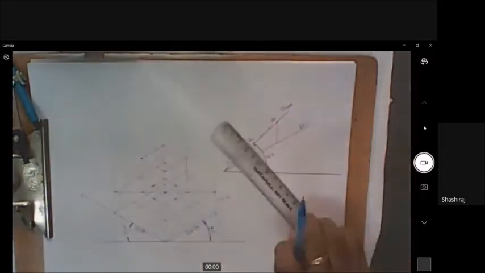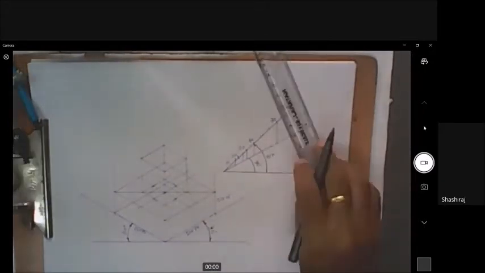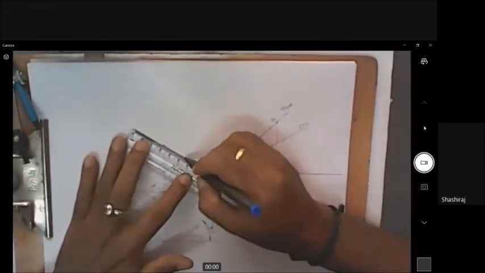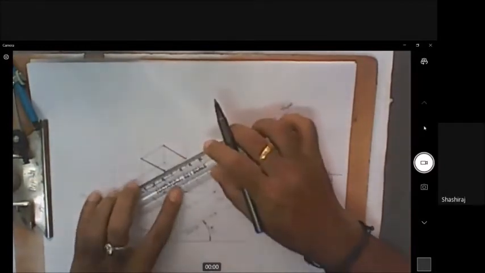So I joined all the 4 corners. So this is the top face of the top solid. The isometric projection is complete except the visibility. I'll start showing the visibility from top face. Top face is visible. These are the 2 edges of the face and I'll draw other 2 edges.